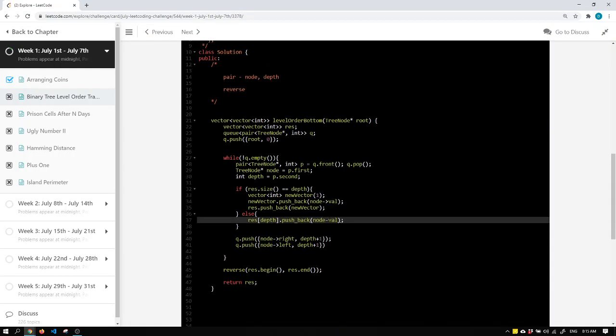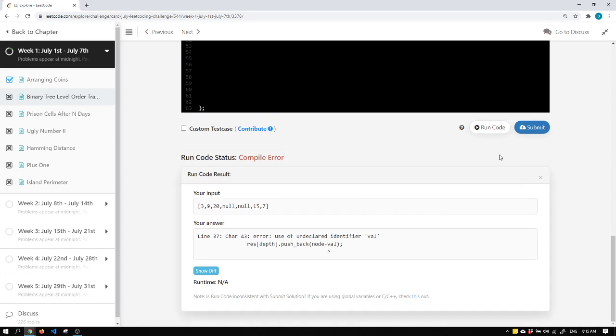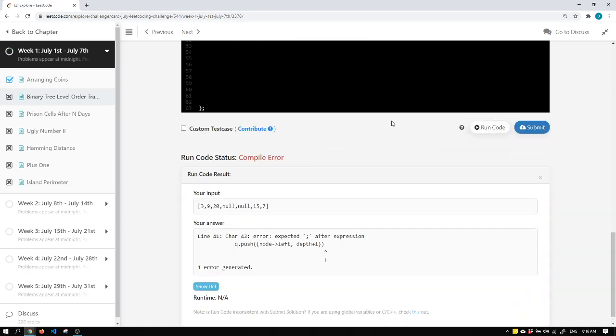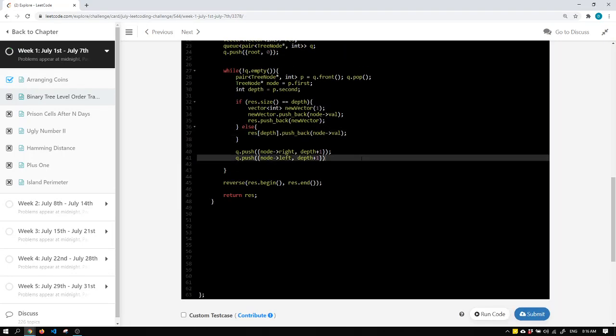Oh my god, there are so many syntax errors in this code right now. I bet you guys were dying watching this. There is no semicolon.